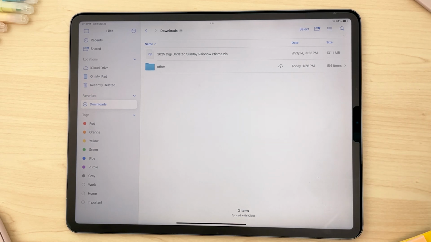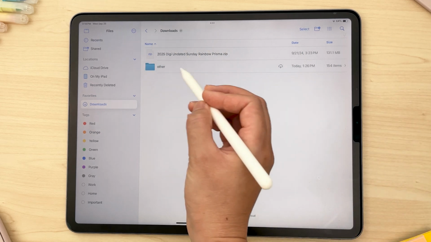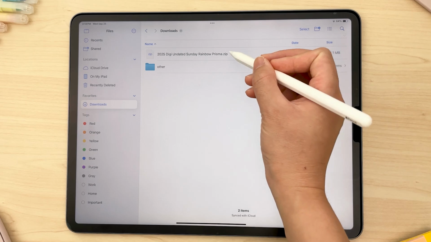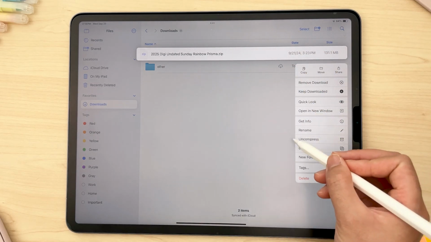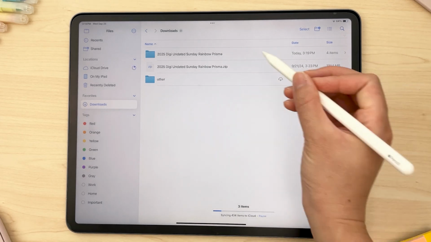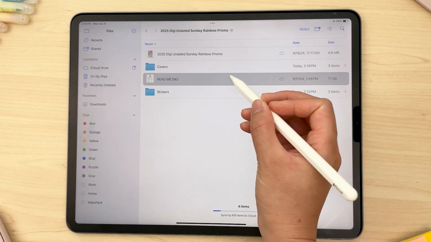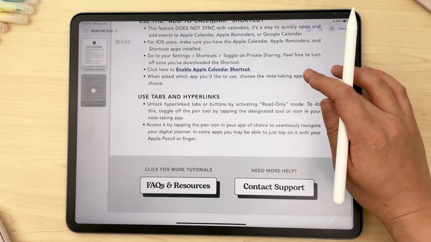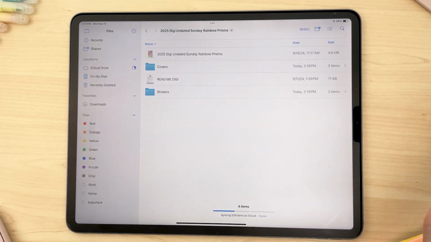So no matter what app or device you're using, you need to first unzip your downloaded folder in order to access its content. So on your iPad, you're going to tap on the downloaded zip file or long press on it and click uncompress. Now opening up the folder, there is a very helpful README file with directions on how to set up all of the files that come with your download if you want to check it out here.